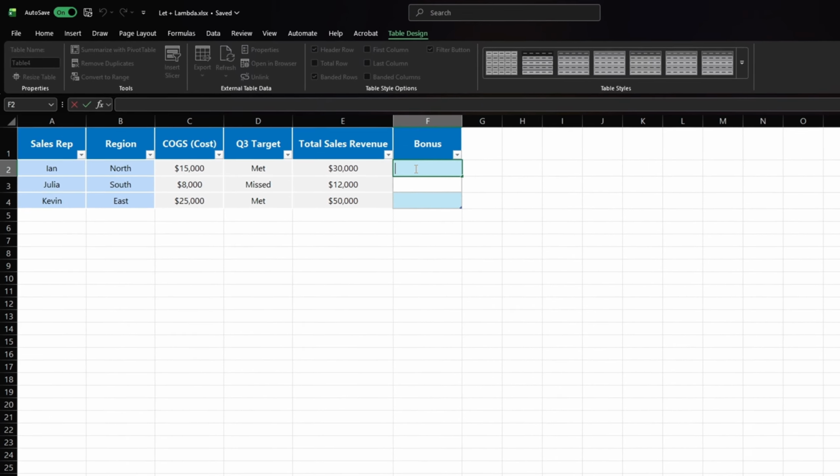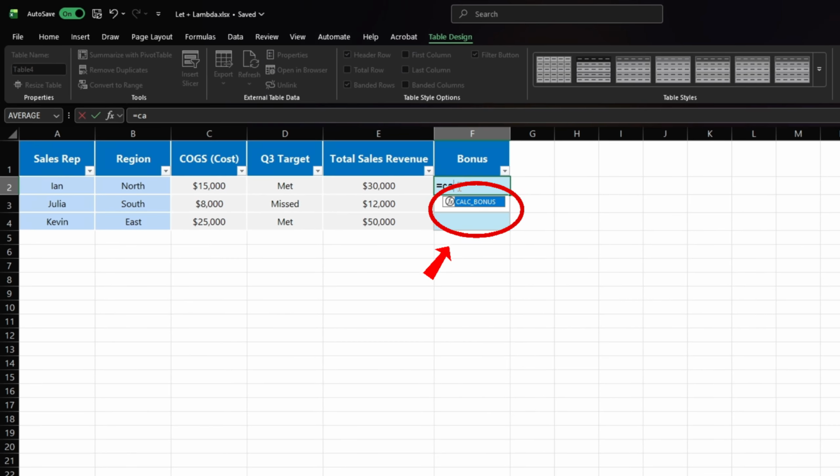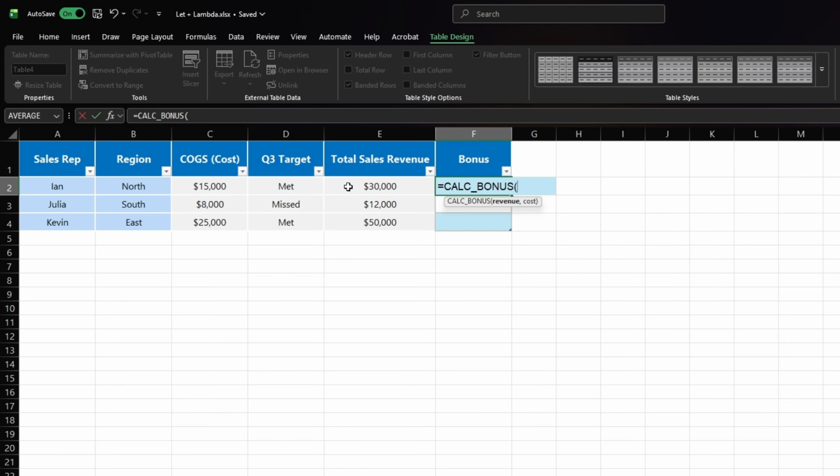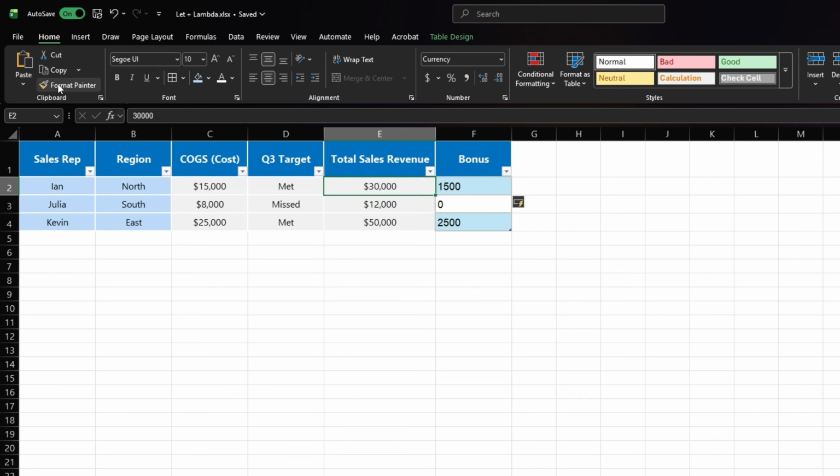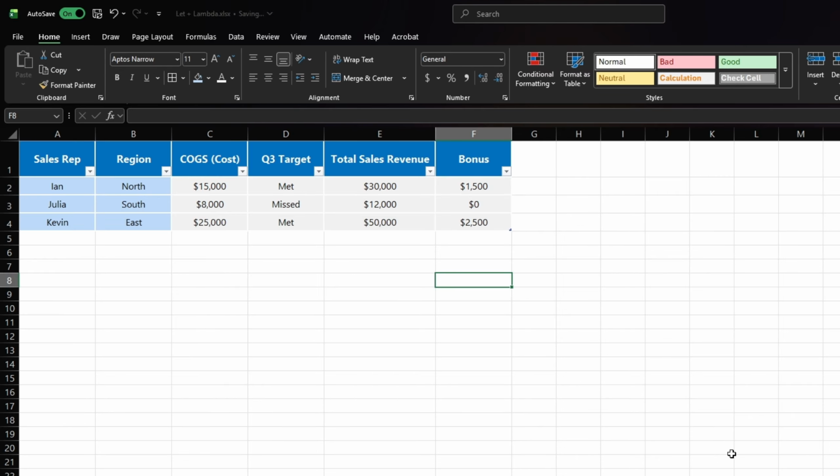As soon as I start typing calc_bonus, Excel suggests the function we just created. Select it, give it the revenue and cost values, and that's it. Same calculation, different column names, no rebuilding the formula.